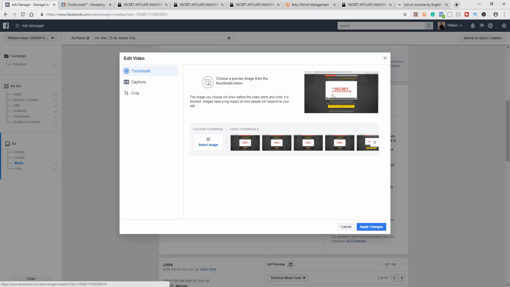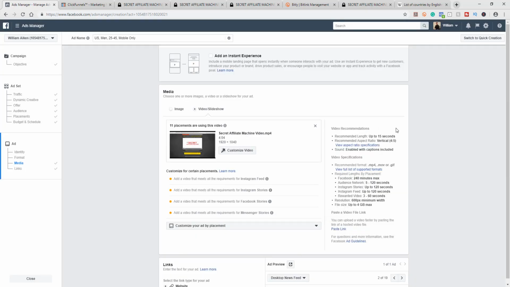Thumbnail is basically showing you can either upload or create a professional thumbnail on canva.com. I already gave you that resource. You can create a thumbnail and upload it here, or you can select one from the video. What I'm going to do is use this one, and we're going to go ahead and apply changes.